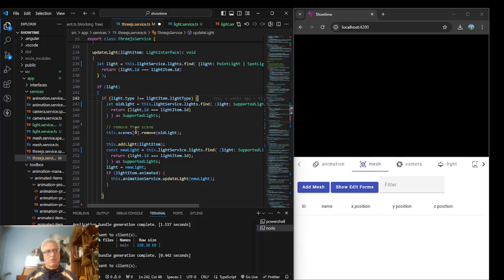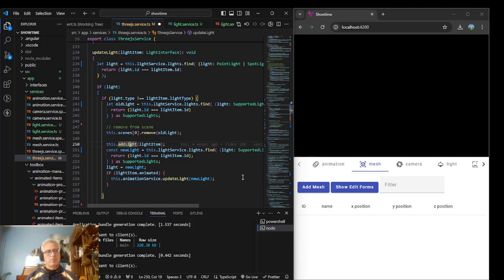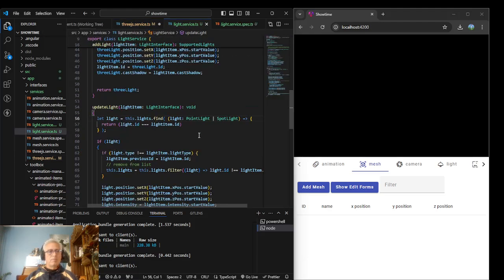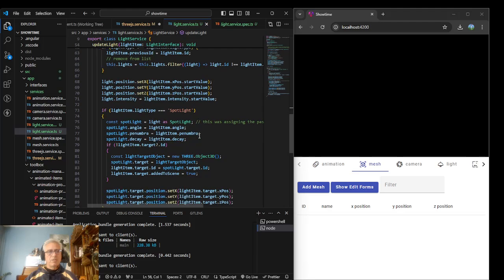All right, so now we have our old light, and then we remove the old light from the scene, and then this dot add light dot light item. Okay, this is what creates the new light. So I don't think that necessarily has to happen in the light service, creating the new light. Yeah, so we don't actually try to create the new light over here.